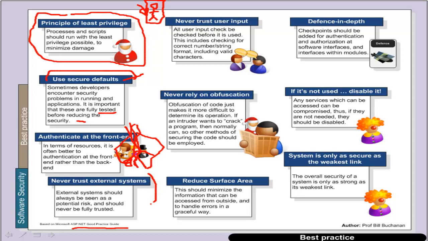It is also important that we should never trust external systems and always make sure that we do not pass data to them that could be leaked. Along with this, we should never trust user input, and it should be checked before it's actually sent to any back-end operation. This includes checking for the correct number format, strings, and valid characters. If a date is to be entered, then we make sure the date is of the correct format.